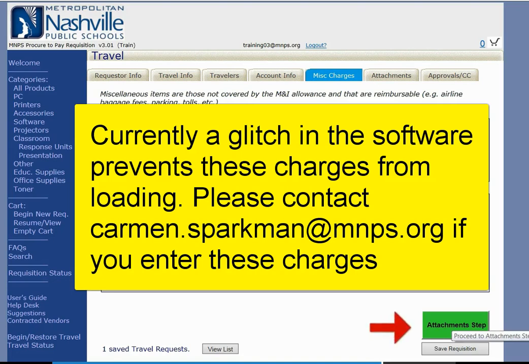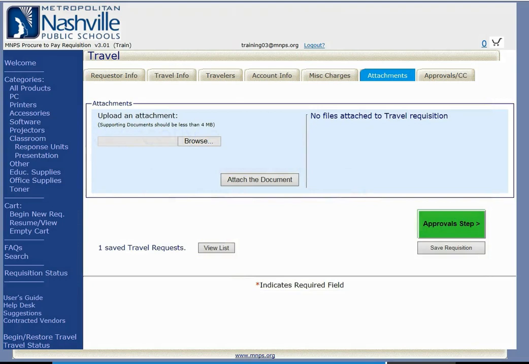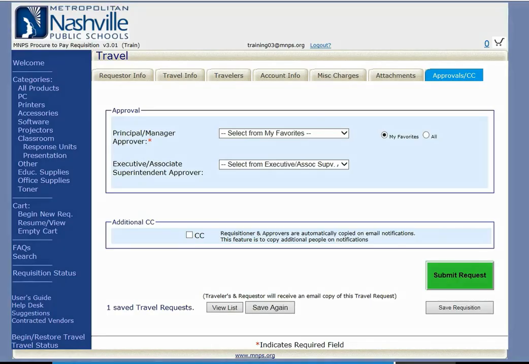When you are finished with this area, click the Attachment step. This tab allows you to attach documents such as quotes, conference flyers, and completed conference registration forms. When you are finished, click the Approval step.